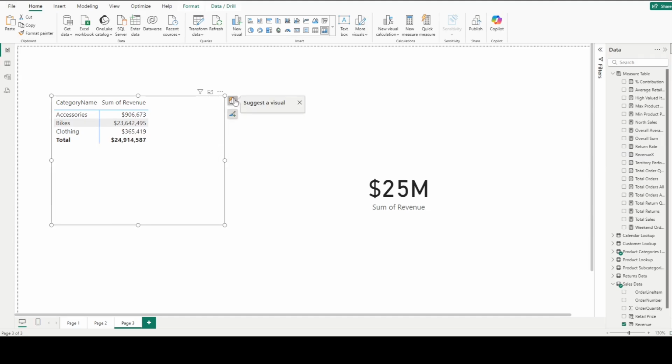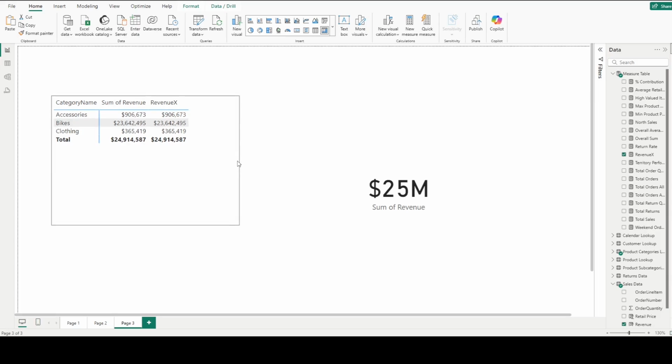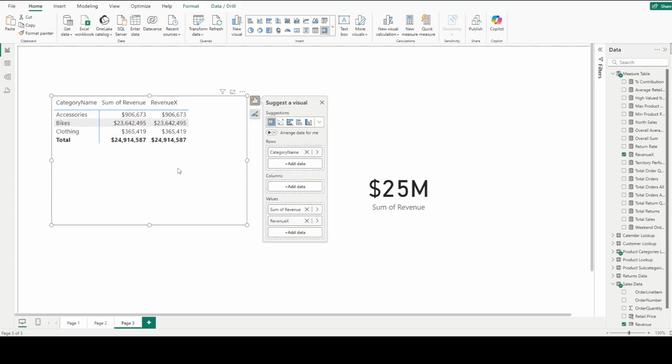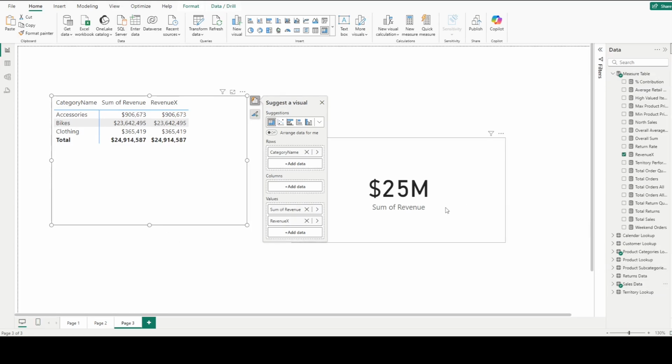So if I go here and on add data, click on revenue X, look at this. This is exactly the same value that we got by calculating the revenue at the table level. So SUMX achieves the same thing, but it is much more efficient because now we are able to calculate a measure instead of calculating a new column or doing some table level calculation, which is not very efficient.